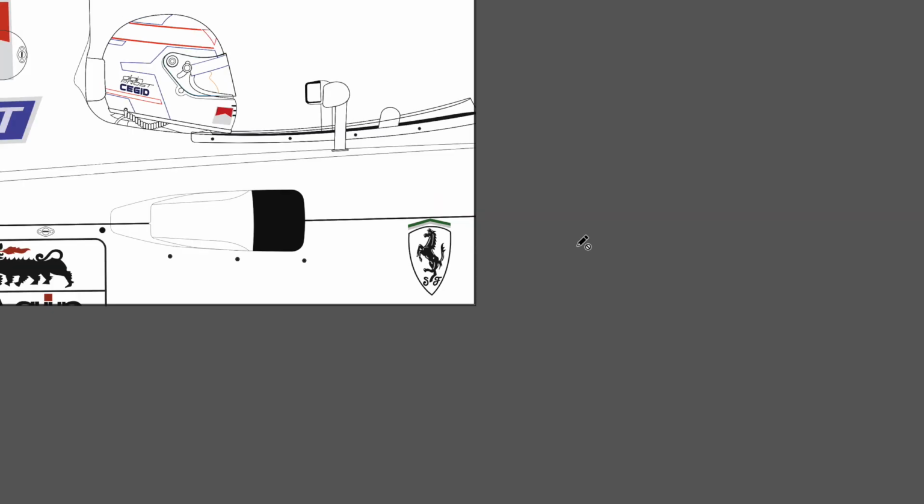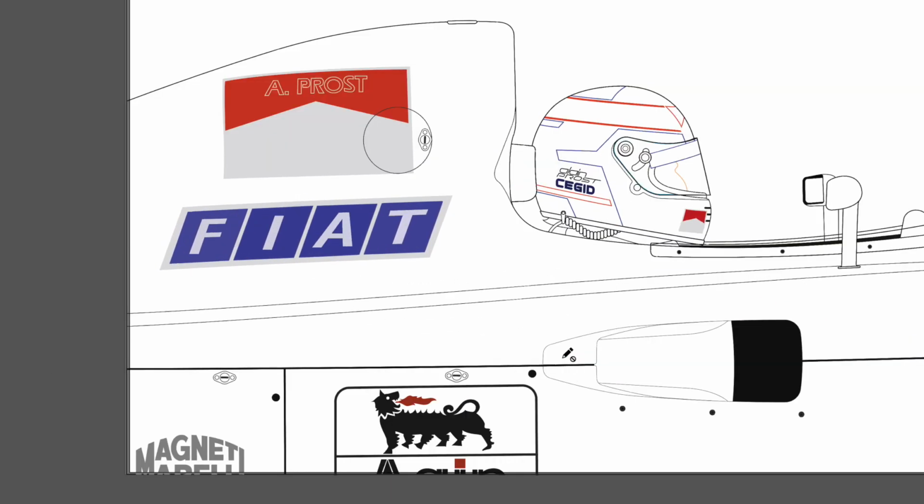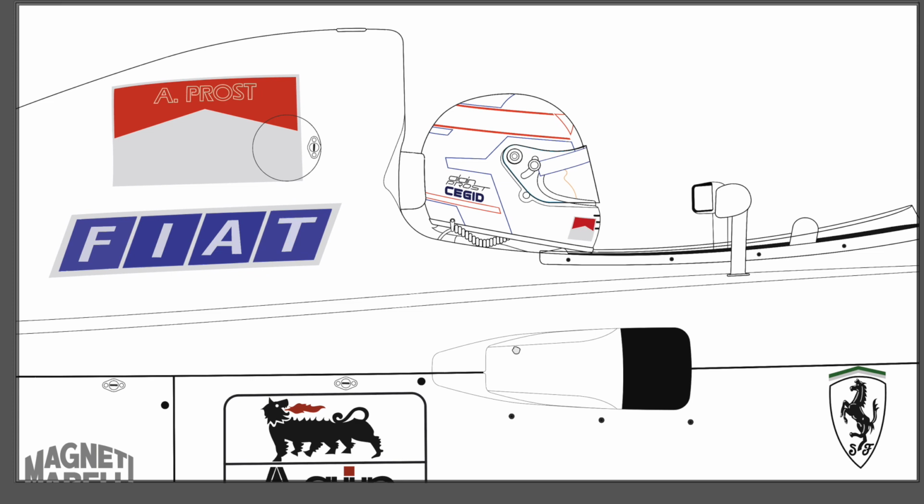And when you have the rest of the drawing colored in Photoshop, those little details, those flaws aren't going to show up. It's going to look great.